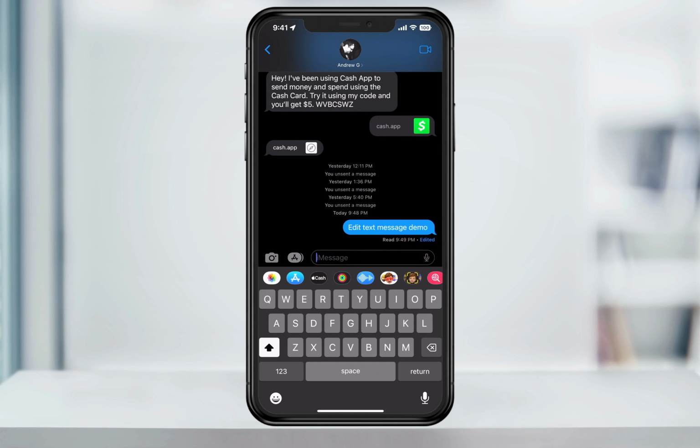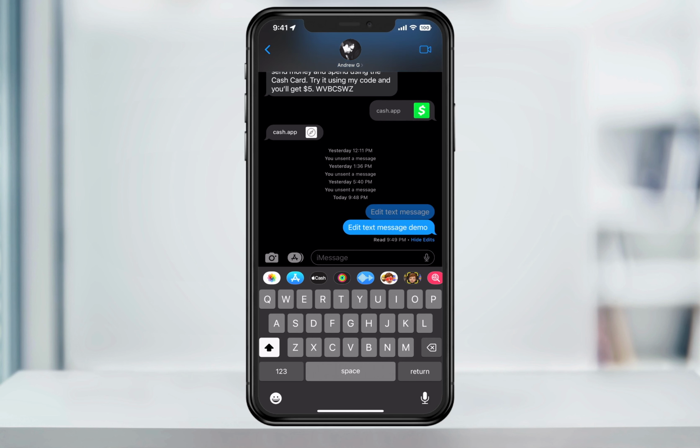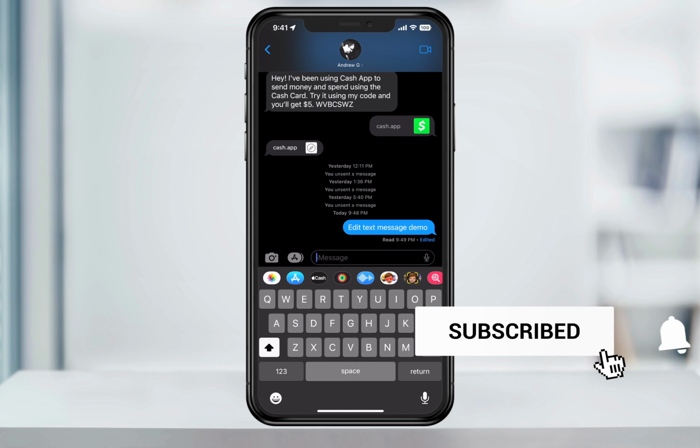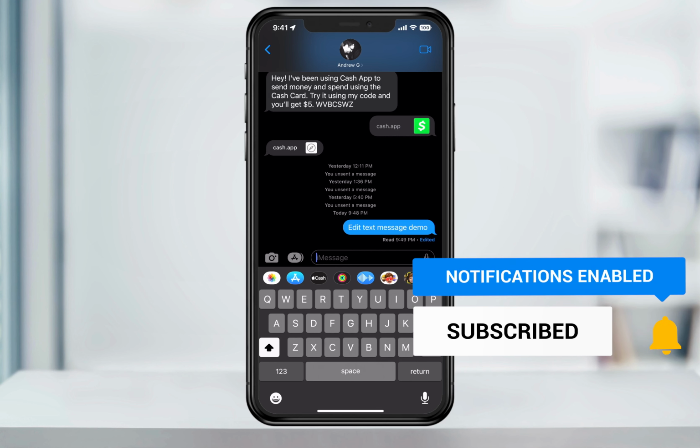If you want to see the edit history of your message, you can tap the edited label here and it'll show you the text history. And to hide the edit history, just tap hide edits again. Just remember, you only have a 15-minute time frame to edit your messages. And that's how you edit a text message with iOS 16 on your iPhone.